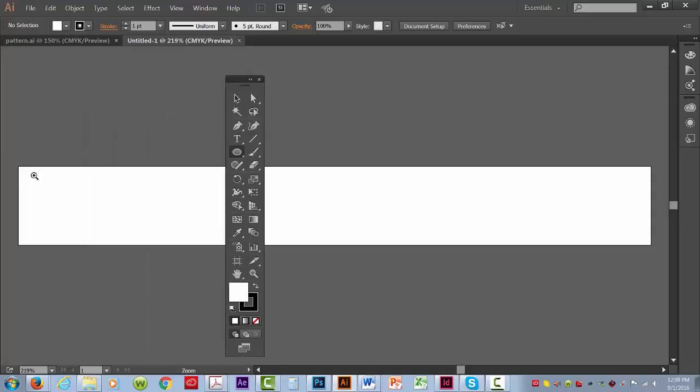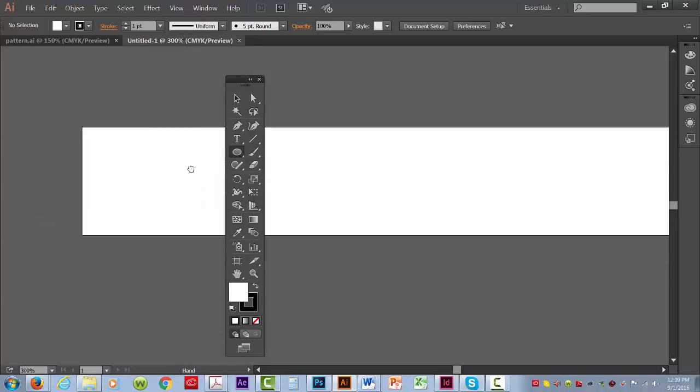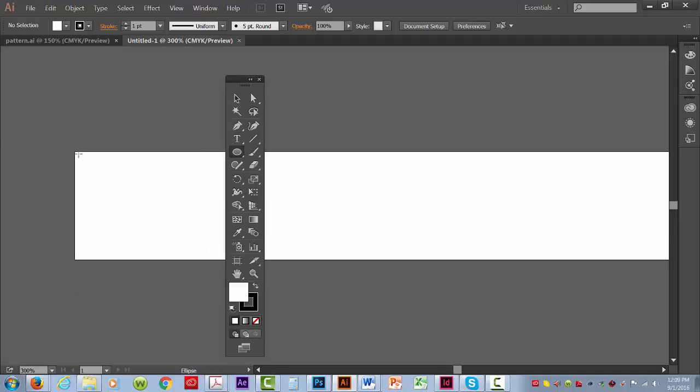And I'll zoom in a little bit. Spacebar Control helps you zoom in. Spacebar allows you to reposition. I'll go into the upper left-hand corner here and click and drag and create a circle. As I'm dragging, I'm holding the Shift key to constrain the proportions of the ellipse to make it a circle, letting go with my mouse first.